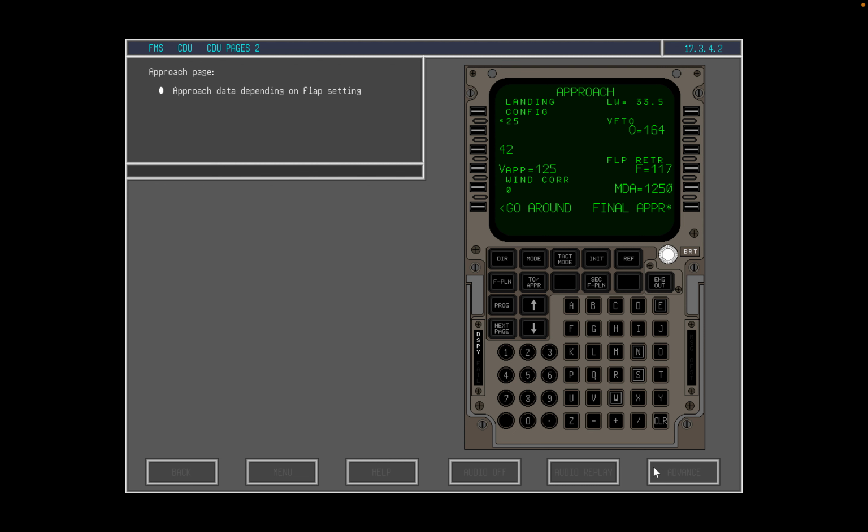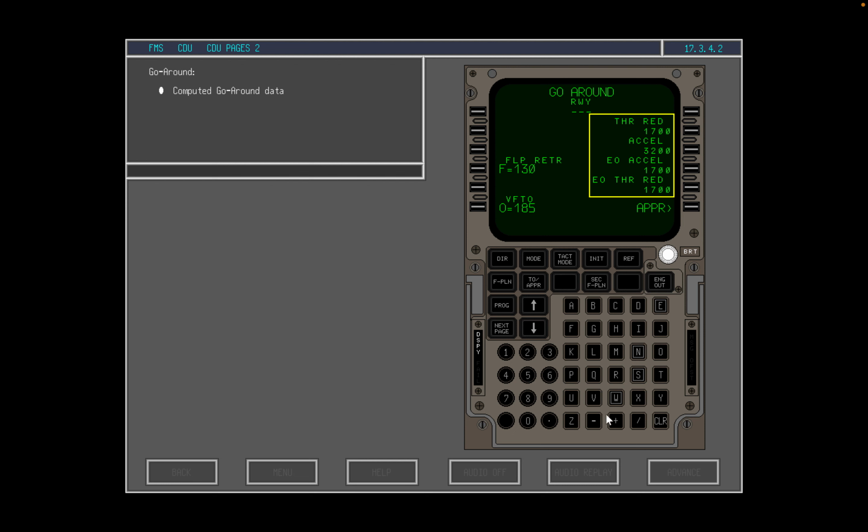The approach page also allows access to the go-around page by pressing line select key 6 left. Access this page now to review data on the go-around page. The go-around page, accessed from the approach page, presents computed thrust reduction data that FMS controls to in the go-around. Line select key 6 right allows return to the approach page. The go-around page is presented directly if the takeoff approach key is pressed during a go-around.